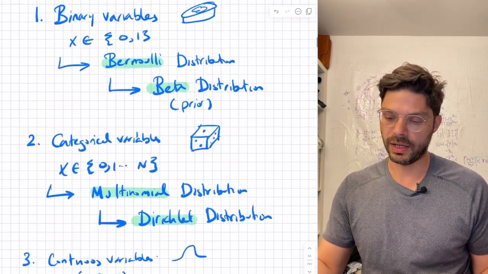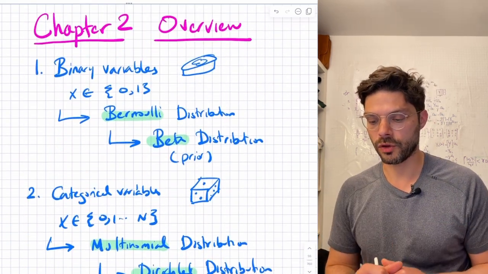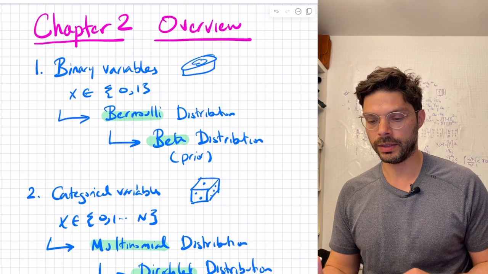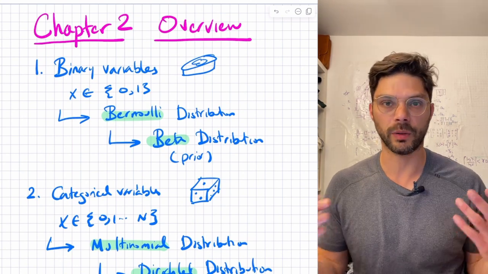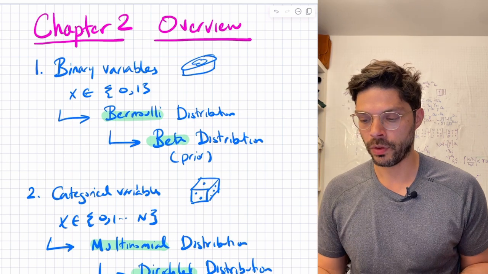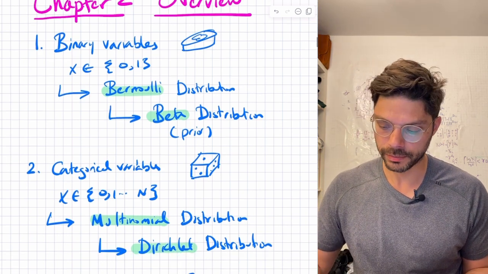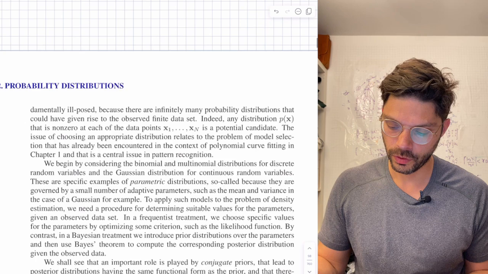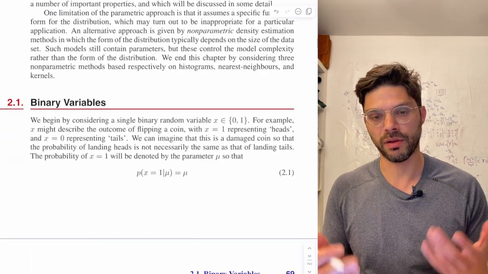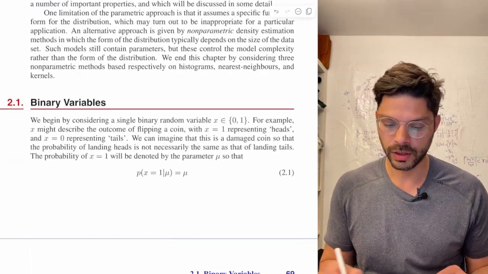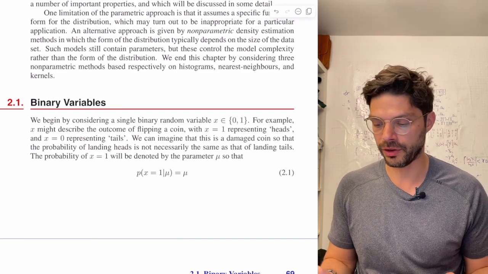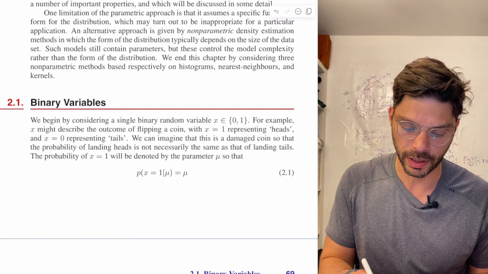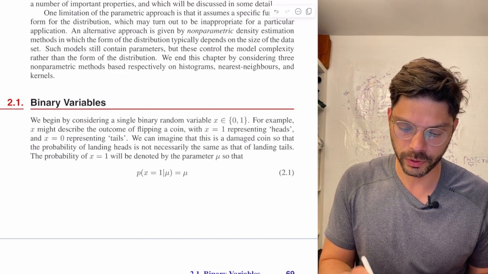Great. So that's the overview of the chapter. Now let's have a brief look at what's coming up. Okay, binary variables. The very first section is going to be binary variables, and they're going to be determined by this probability of coming up heads. So let me switch to the laser pointer. There we go.